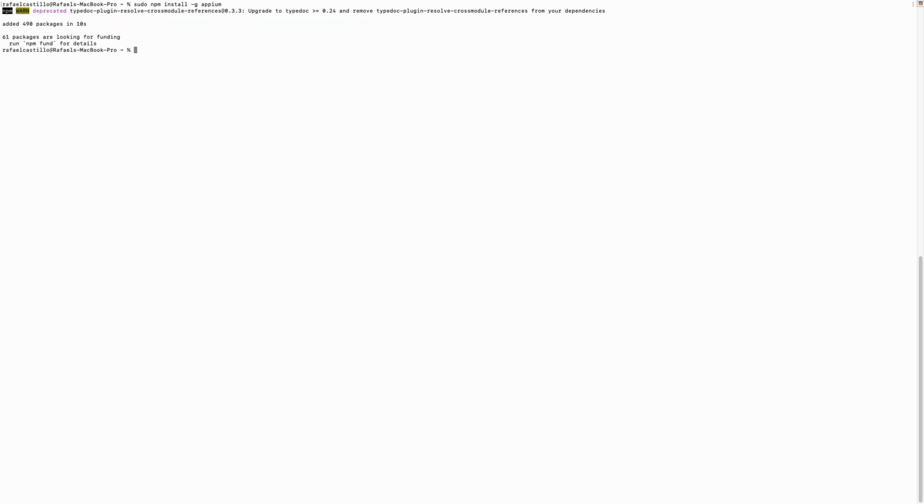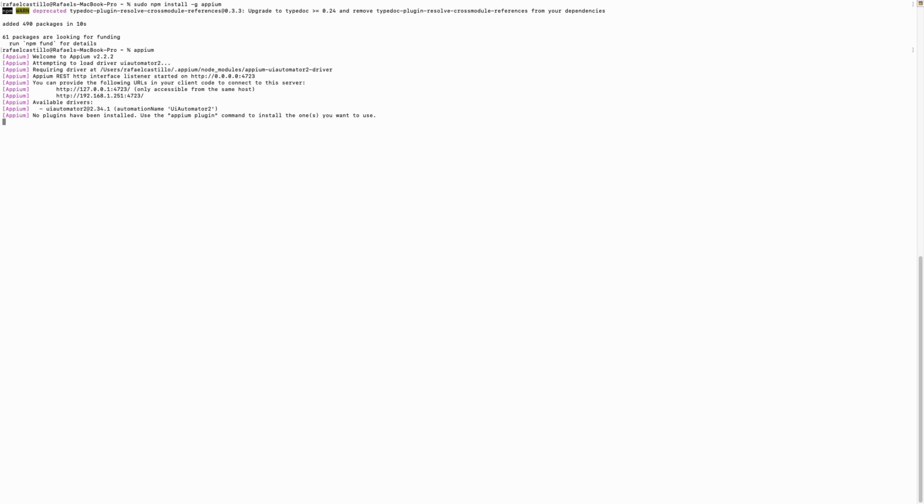Right, now that it's installed, we can run Appium, and this is our Appium server running in our local computer. Now there is not much we can do with it because we still have some dependencies that we need to install, and for that, to visualize what the dependencies look like, we need to install Appium Doctor, which is our second command.